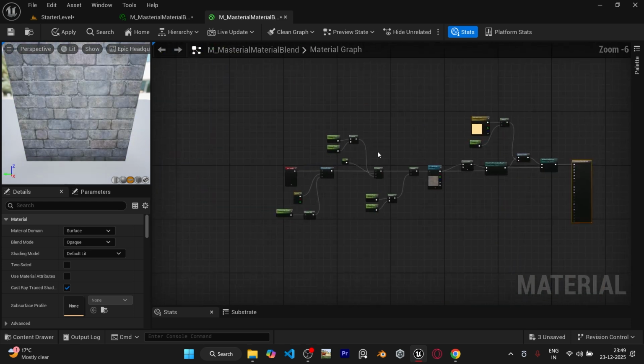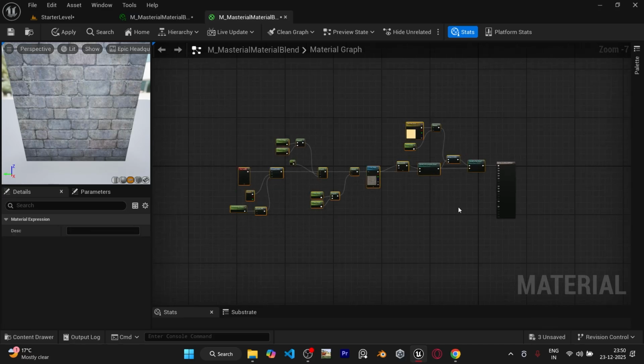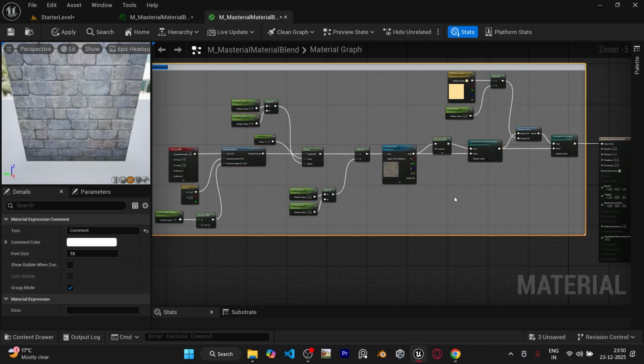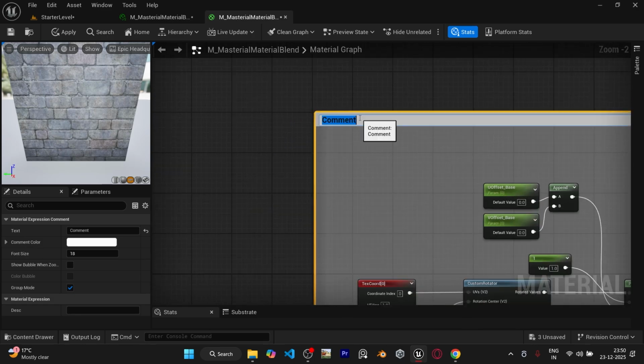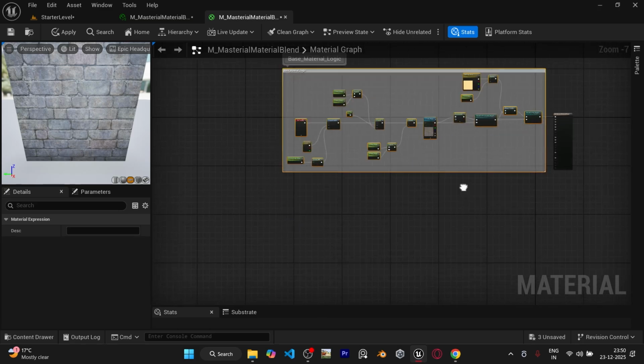So now our master material for the base color is done. You can just make a comment and write it base material logic. So now we are just going to use the same material logic for our blend material.